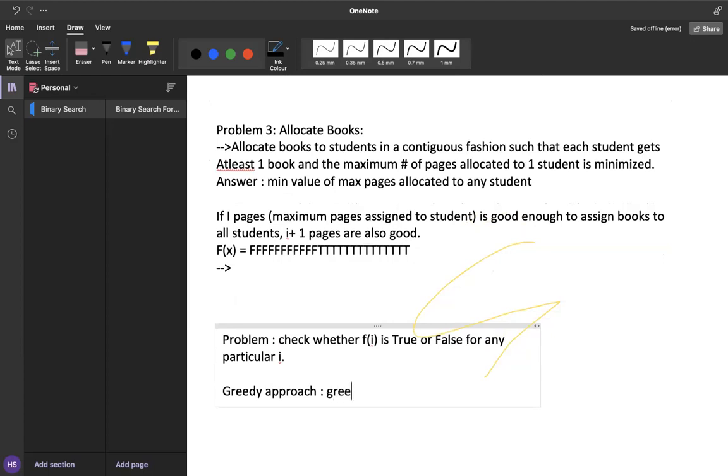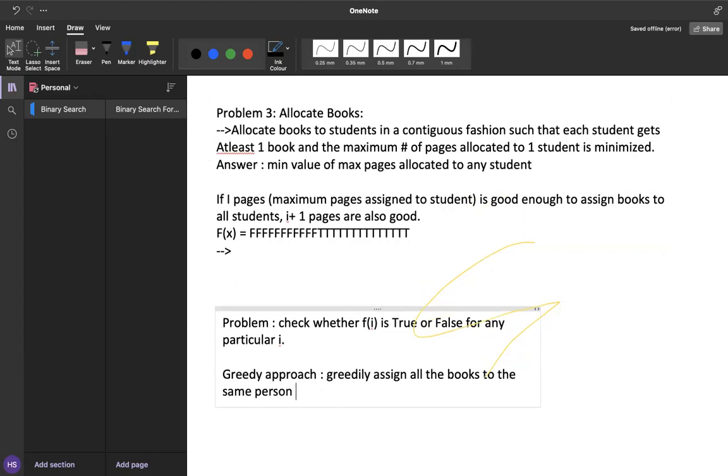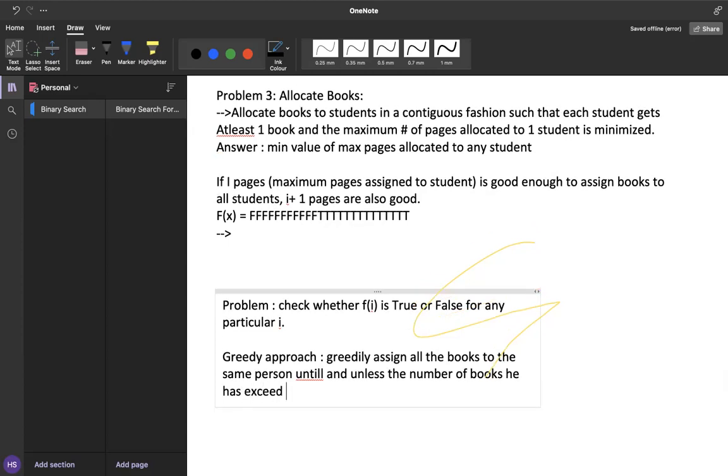So what we are going to do is greedily assign all the books to the same person until and unless the number of books that he has exceeds I. So I will keep assigning my current book to the current person, and I will just keep doing it.